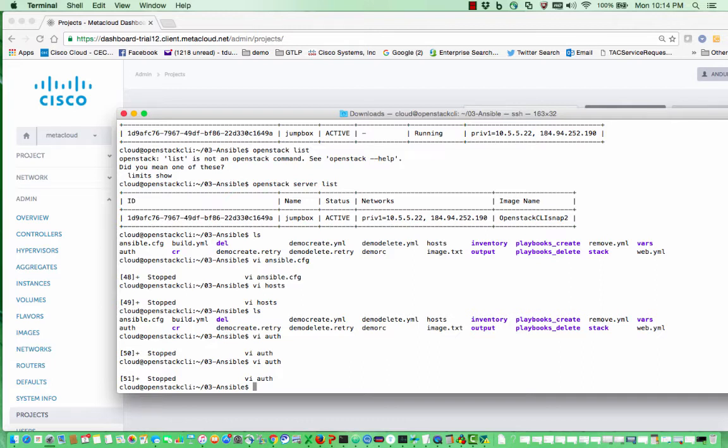And the way that this works is much like any other programming methodology, where we separate our variables from the actual code. So variables are very important. We'll go ahead and take a look at what we have here in terms of variables, and then we'll take a look at the actual playbooks, and then we'll execute the playbooks for the demonstration.